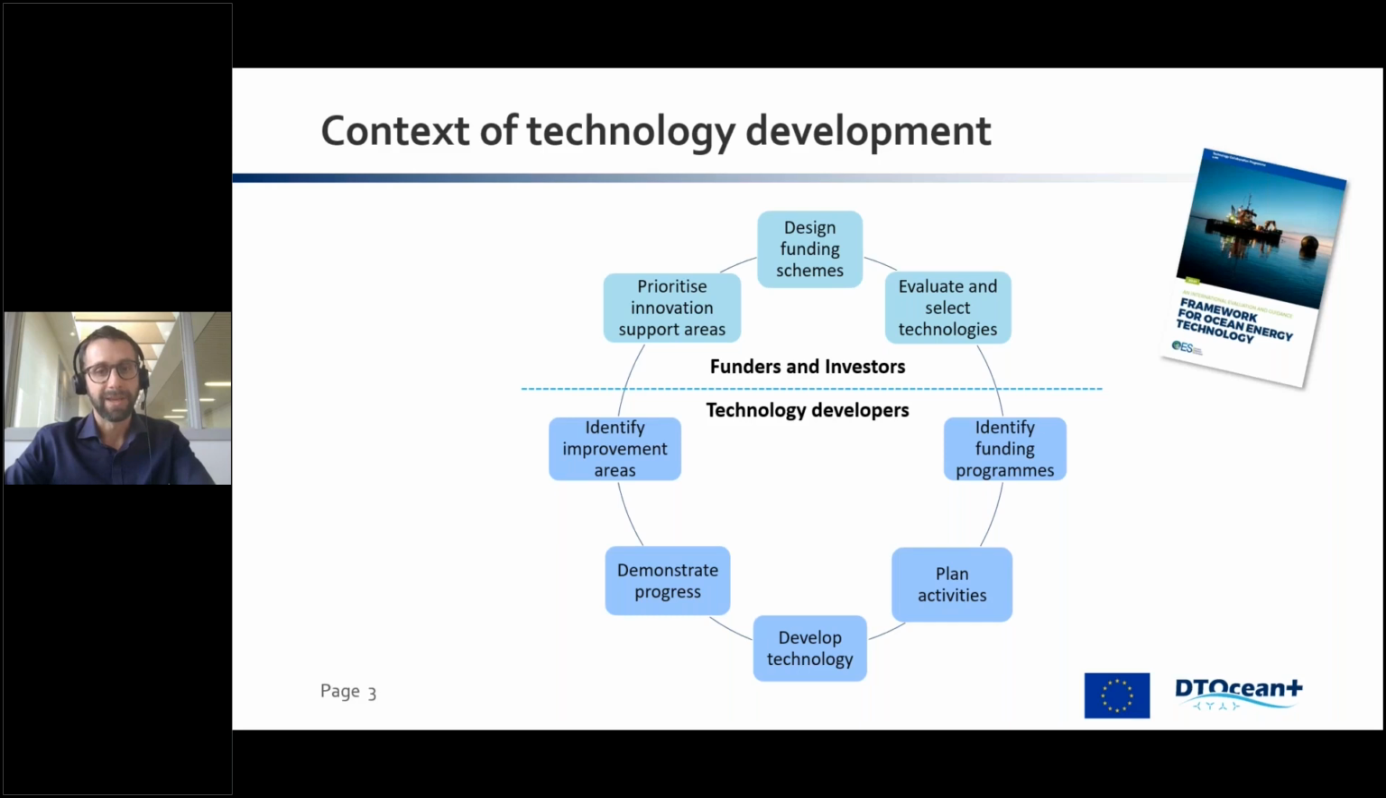And it's at that point where they meet back up with the funders, who are keeping a view of that to try and understand what future funding schemes they need to be associated with. So these are the kind of activities that the StageGate tool and the rest of the DTOceanPlus tools can support.